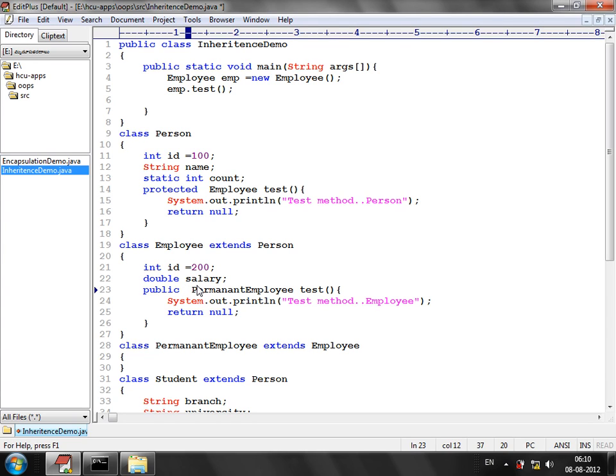The calling statement in the fifth line is calling the test method. Is that linked to the test method of the employee or the test method of the person, at the time of compilation? Definitely, the test method of the employee will be linked. Sorry, the object is not created at the compilation time.